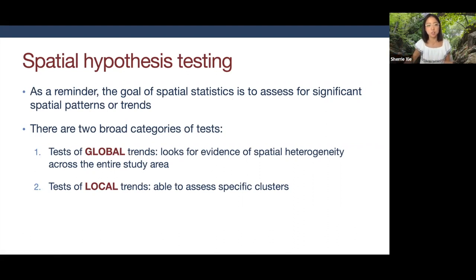Very broadly speaking, there are two different types of hypothesis tests. One is a test of a global trend, and there you're looking for evidence of global spatial heterogeneity. In a global test, you're going to have just a single test statistic, and it's either significant or it's not. So you either have global spatial heterogeneity or you don't, but you're not going to be able to make any inference about the locations of specific disease clusters. It's really whether or not there's a global trend.